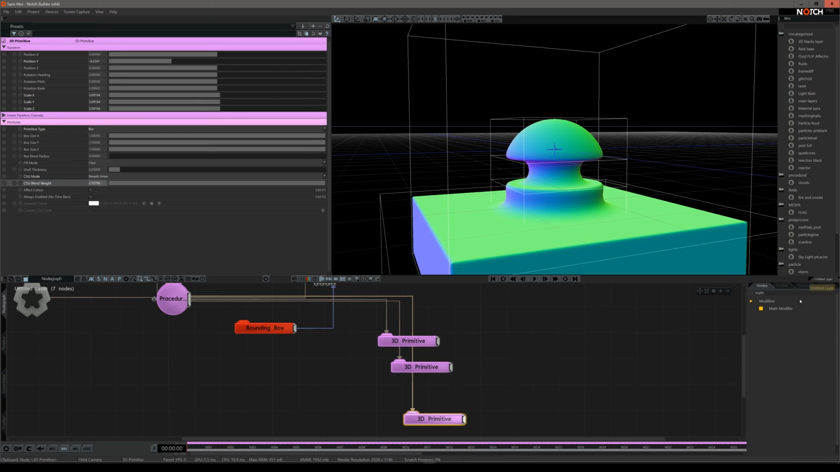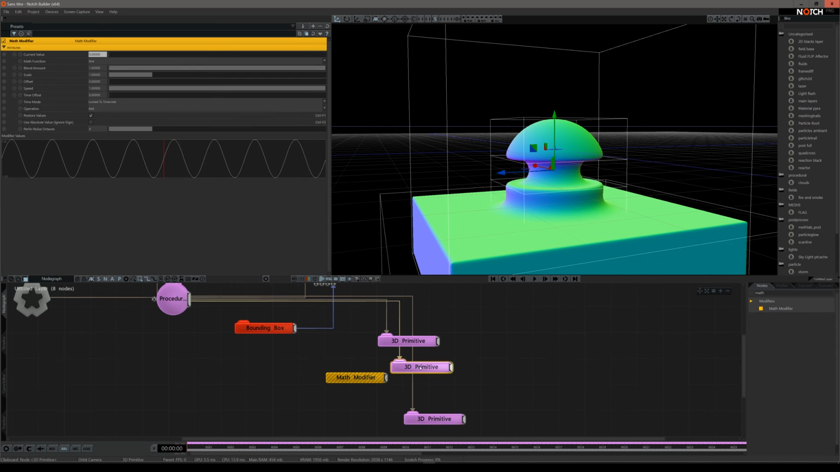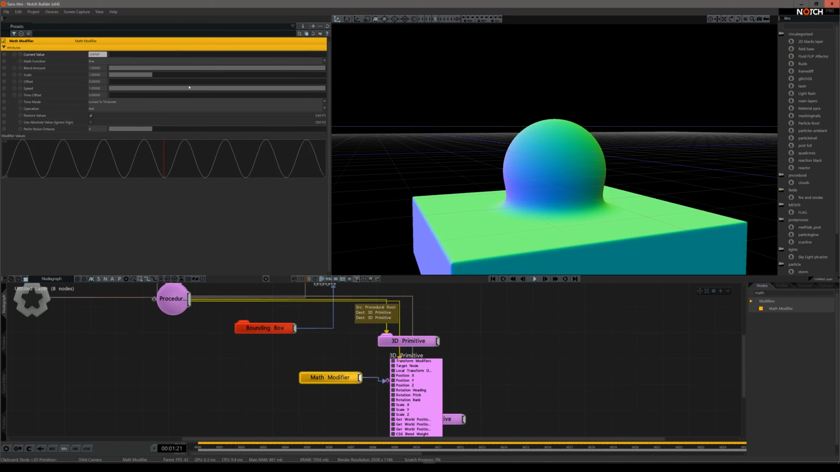We'll add a math modifier to this and we'll plug that into the y-axis, and you can see the torus is now moving up and down. We can modify the speed of this by changing the speed and the scale. You can see the animation is now slower as it moves up and down on the sphere.